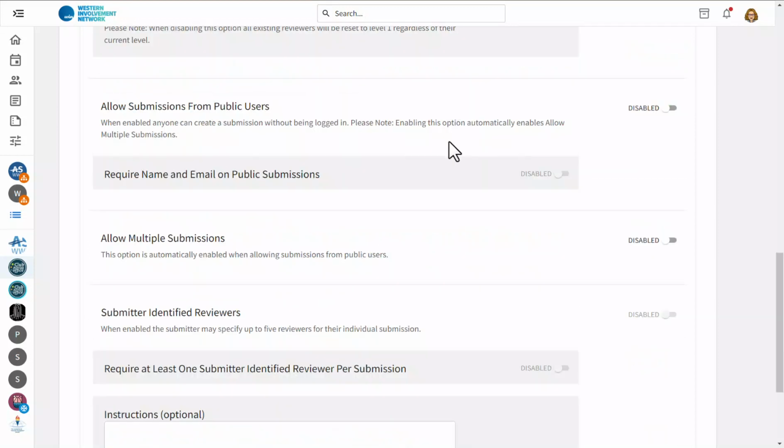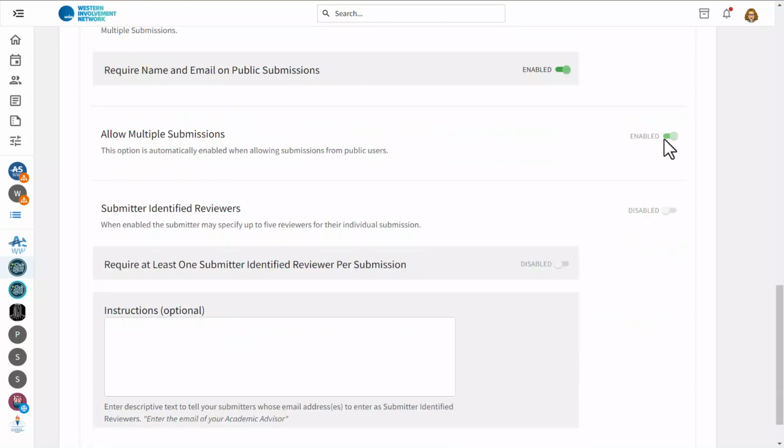If you want your form open for public submissions, you can turn this on. This just means you don't have to be signed into WIN to fill it out. If public, you can ask that they submit their name and email address with this option. Otherwise, if someone is signed in, and you don't turn this on, it will automatically capture the submitter's name and email. This means you don't have to collect that in the form as a question. Allowing for multiple submissions is nice if you think someone will fill out your form more than once, but of course depends on your circumstance.